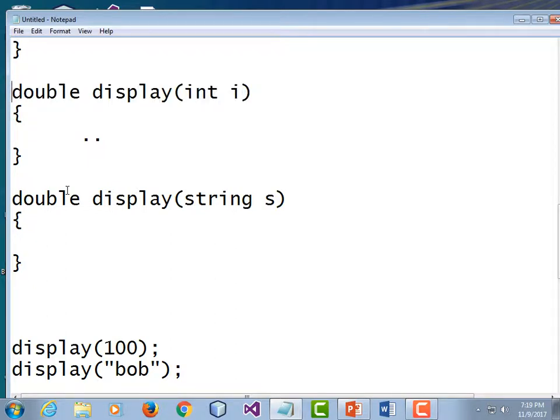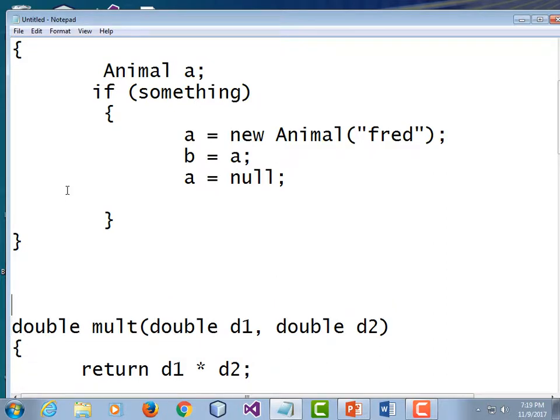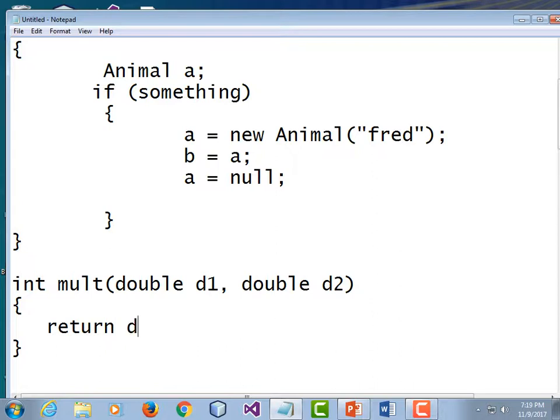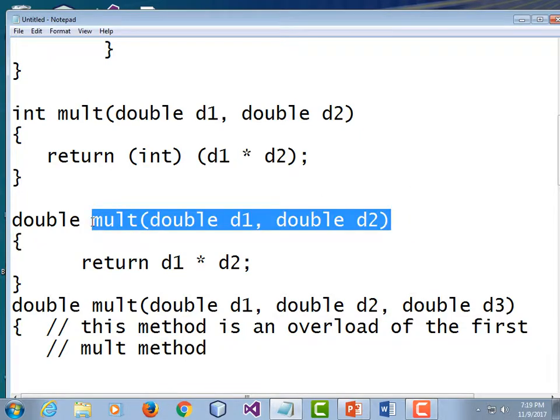Now what you cannot do is have something that accepts the same data type but returns a different value. What do I mean by that? You see this one that returns 2 doubles being multiplied by each other? You cannot make another one that did this. Int multiply double D1, double D2, and then return D1 times D2. Even if you converted this to an int, right? Like that, the code is simply not going to compile.